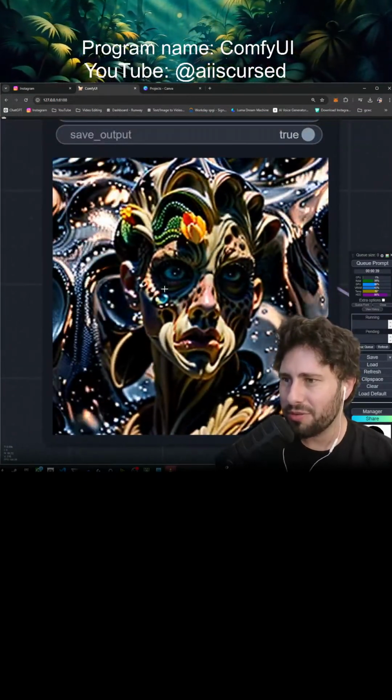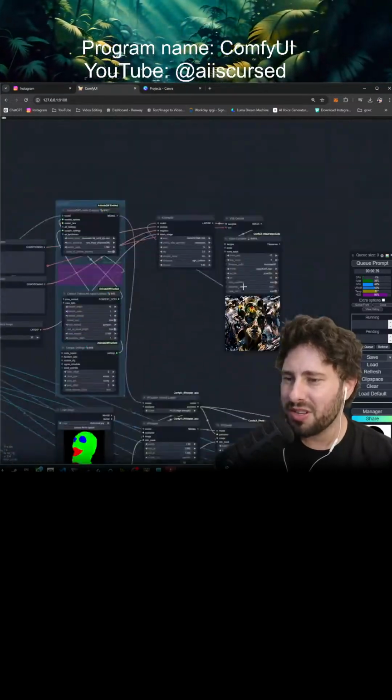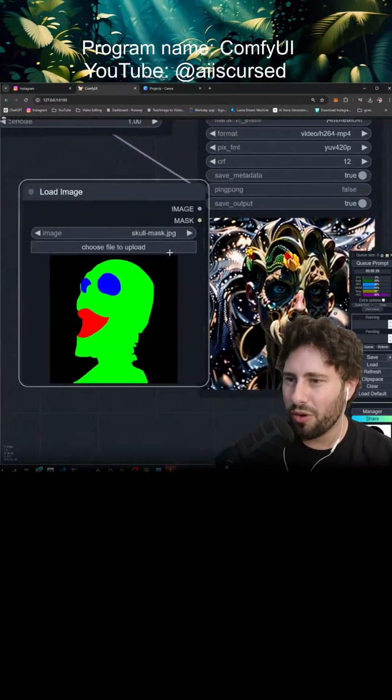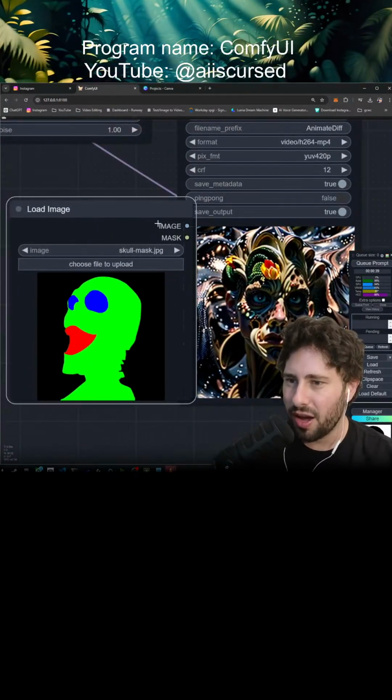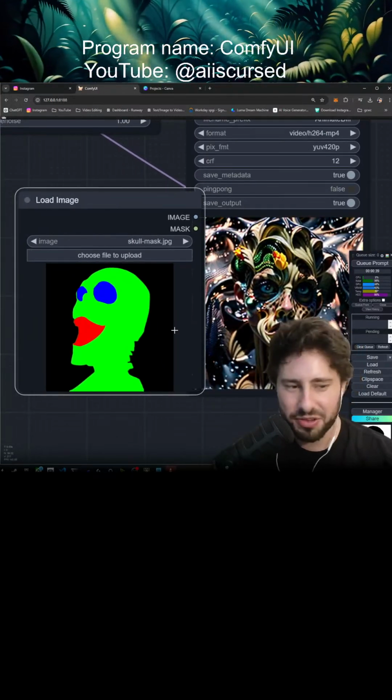Ooh, this is pretty cool now. It's just not quite where I want, because as you can see from the mask, the orientation of the skull is like looking up and looking to the left, but our end result is obviously looking in a different direction.